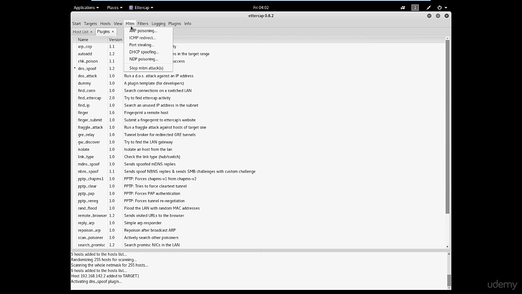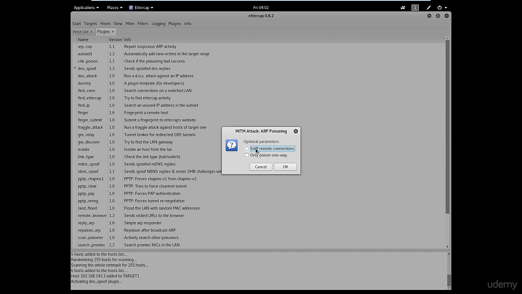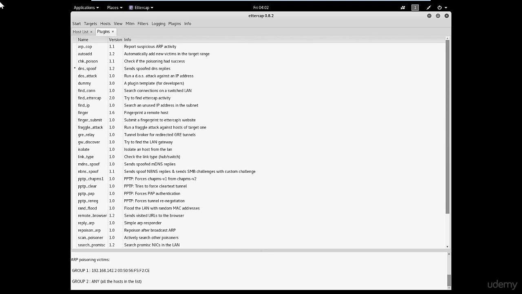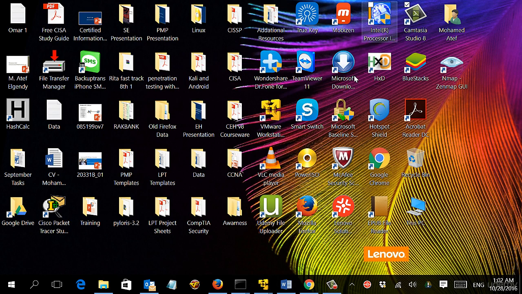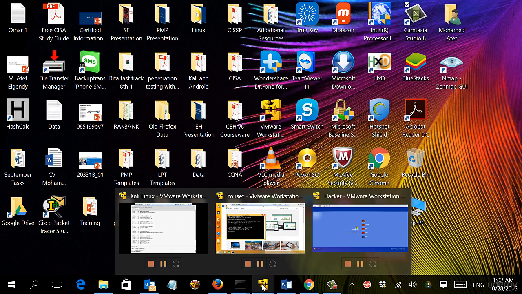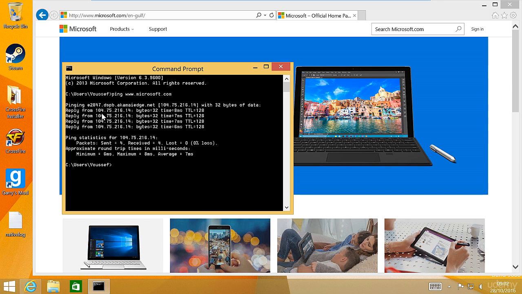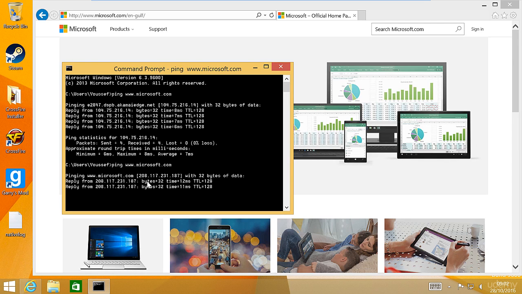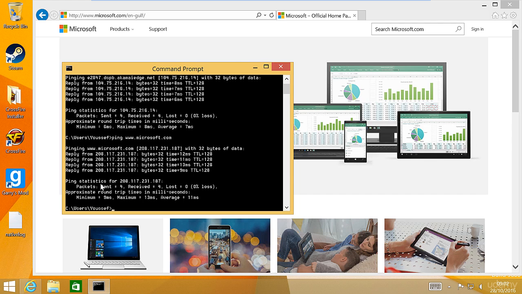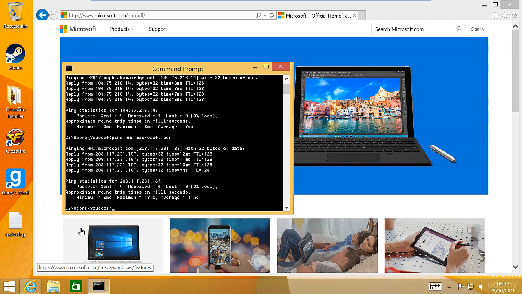Then going back to man in the middle, ARP poisoning, and choose the first one, sniff remote connections, and click on OK, and then start sniffing, and let's see if it's gonna work or not. So going to my Windows 8 machine, you remember a few seconds ago we were pinging Microsoft and we were getting a reply from the Microsoft server, and those are the Microsoft server IPs, right? Let's ping Microsoft one more time. See, we are getting the reply from the IP that we added to the etter.dns file.